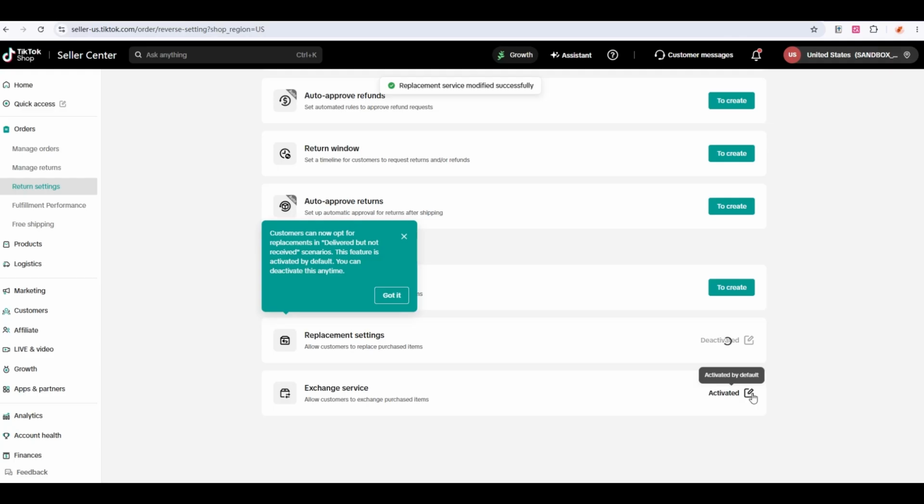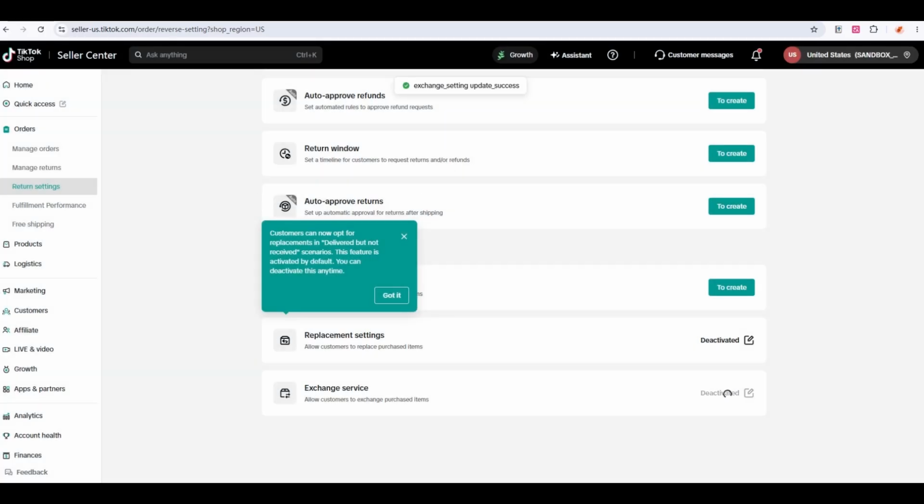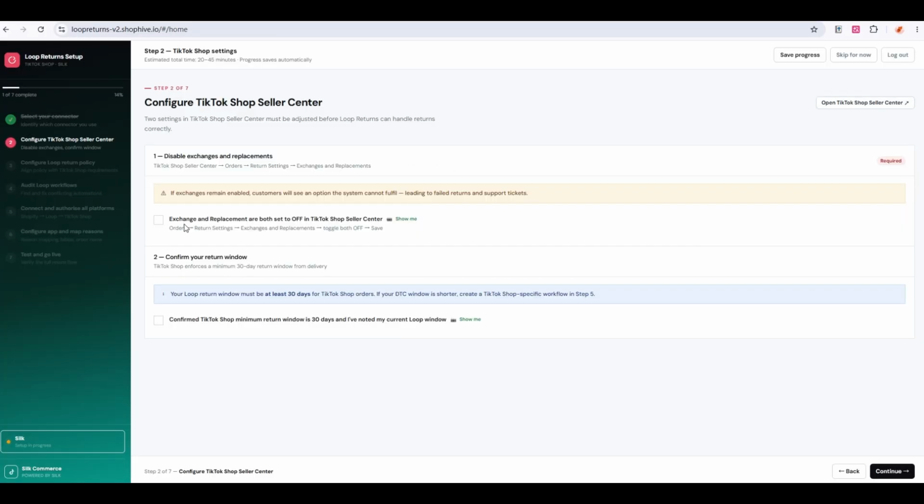Go to TikTok Shop Seller Center, Orders, Return Settings, Exchanges and Replacements. Toggle exchange to off. Toggle replacement to off. Click Save. Return to the setup wizard and confirm that exchange and replacement are both set to off in TikTok Shop Seller Center. Second, confirm your return window.